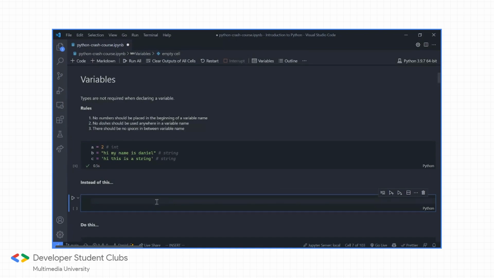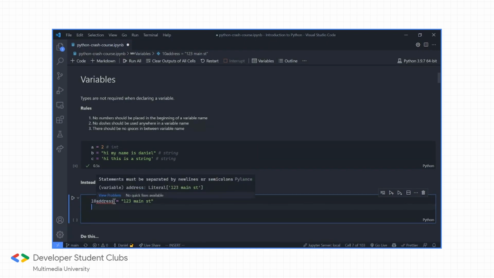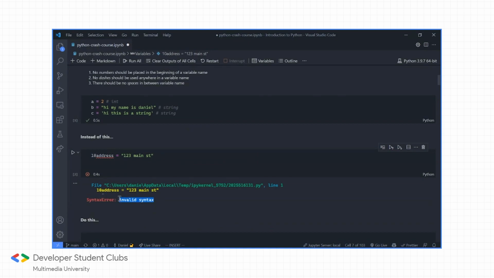Next up, there are some rules in naming variables. The first rule is no number should be placed at the beginning of a variable name. Let's say I want to create a variable called address, but in the beginning I put a number, 10, and then I assign it to something, let's say 123 Main Street. If I run this, it will return an error because there's a number in front of the variable. Let's run this. It'll say, yeah, invalid syntax.